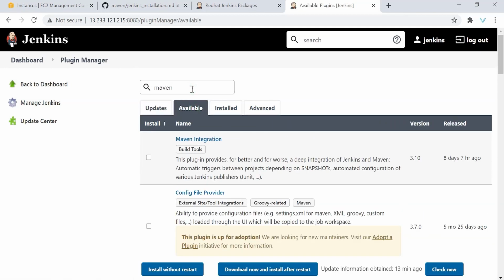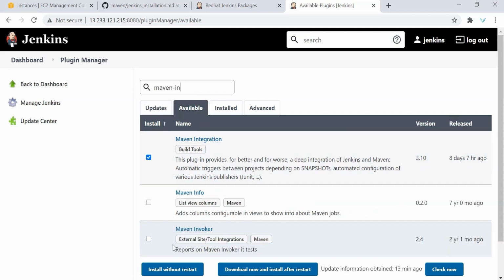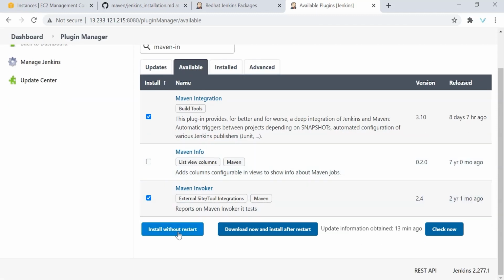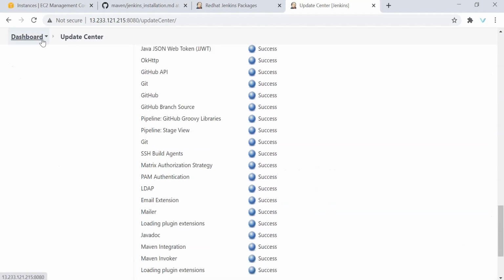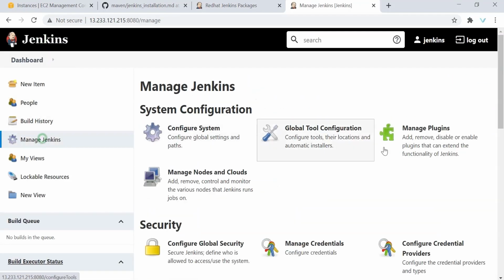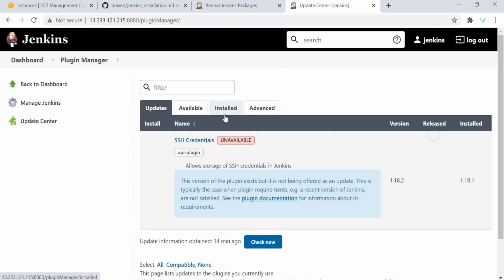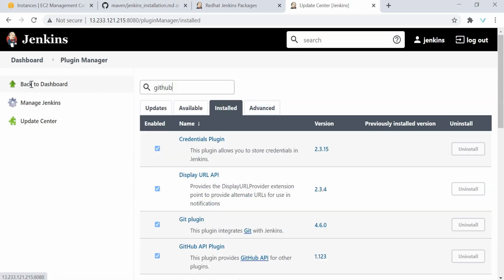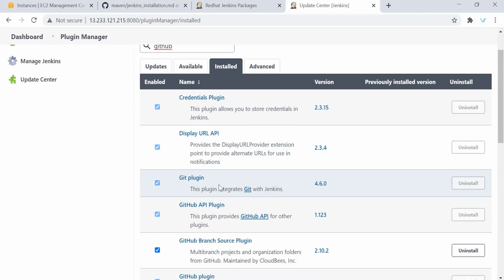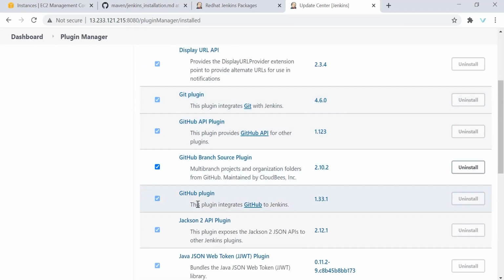I don't think the Maven plugin has been installed during our default setup. So we need to install the Maven Invoker plugin, and the Maven Integration plugin also I'm selecting, and install without restart. Alright, we have installed the Maven Invoker plugin. Go back to the dashboard, again Manage Jenkins. Let's check what installed plugins are there. Basically we need the GitHub plugin. I think the GitHub plugin is already installed.